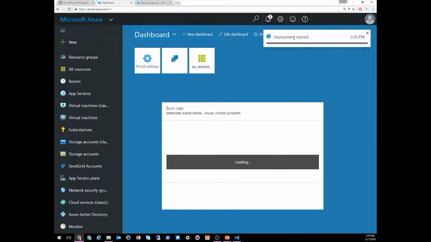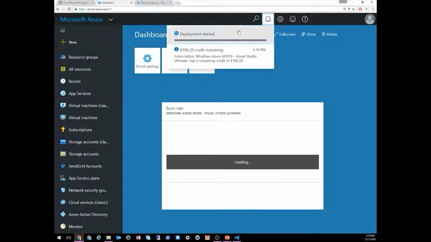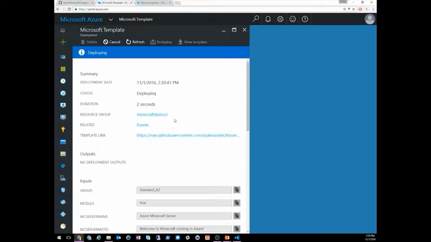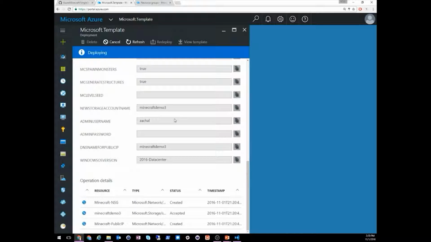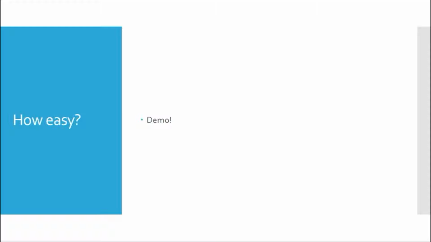You can see here my deployment started. I'm going to click on the alert. And this is going to show us all the various stages that our VM is going to go through, or our entire deployment, actually. You can see here, we've started creating some of it. It'll take a little bit to create everything. So while we're doing that, we're going to flip back and talk about what's actually happening from the Azure side of things.